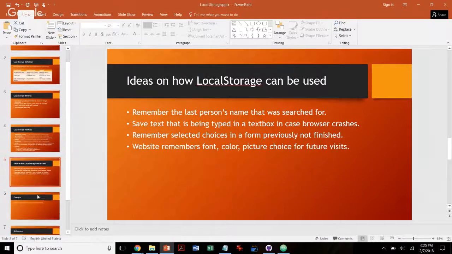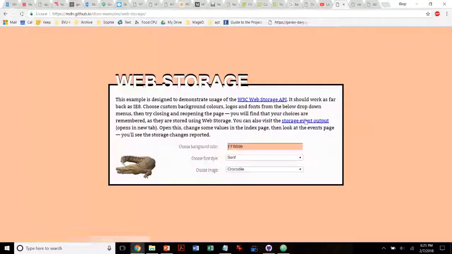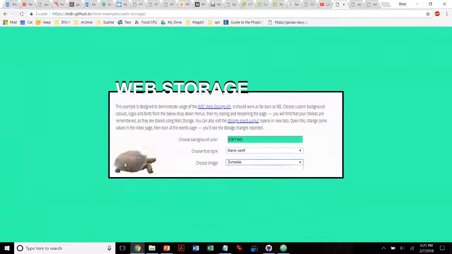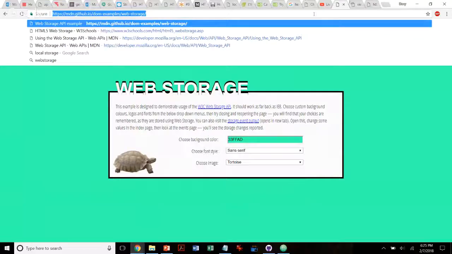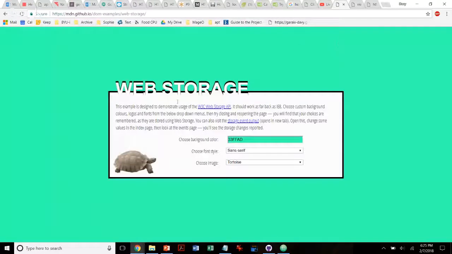And I'm going to go over an example. Let me show you an example. This is not my example, but I really like this example. You can choose a background color, and it'll automatically change it here. You can change the font, and you can have a different picture here. And let's say I close that and reopen that website, it'll remember my preferences. And it does this through web storage.